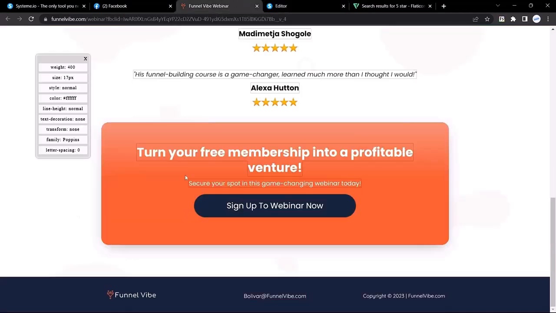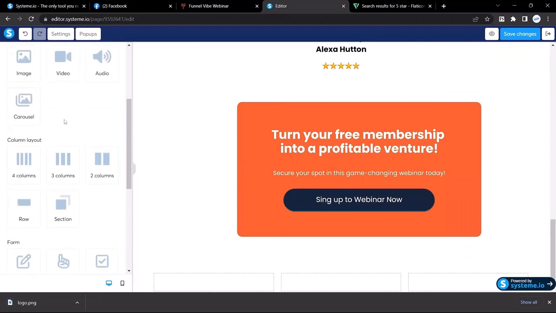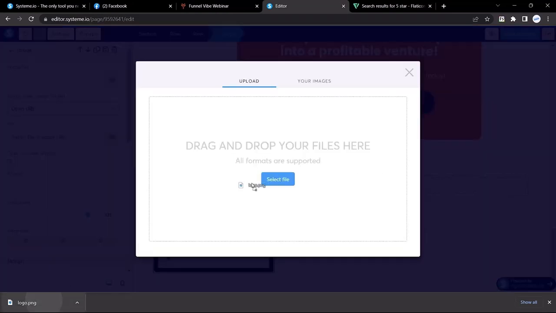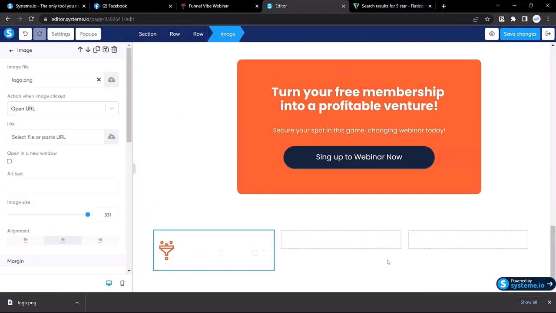And now this is the logo, so I will just right click and save image. Drag the image element over here, and click over here and upload, and drag the logo that we have downloaded. Here you can use your own logo, I'm just showing it for demo purposes. So just click over here, insert.